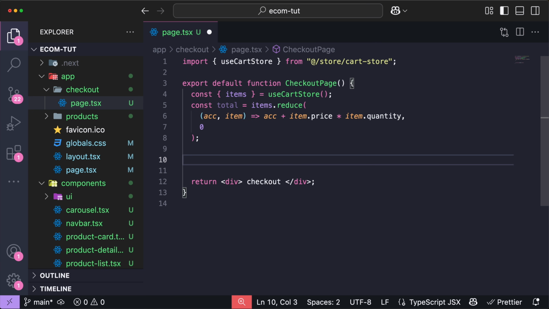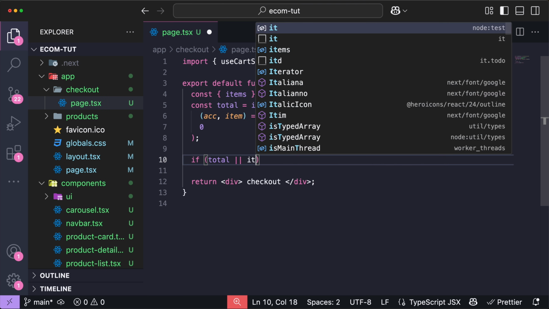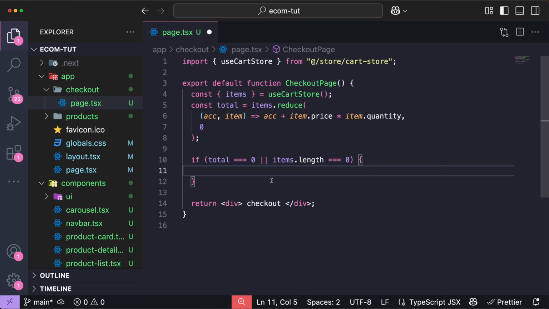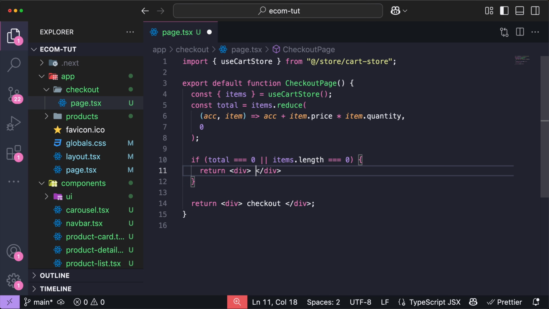Now, if the total is 0, so if the total or if the items.length is equal to 0, so let's say if the total equal to 0, or the items.length is equal to 0. I mean, both scenarios should be at the same situation. We want to return a base case, which will basically say h1, your cart is empty, or something like this.